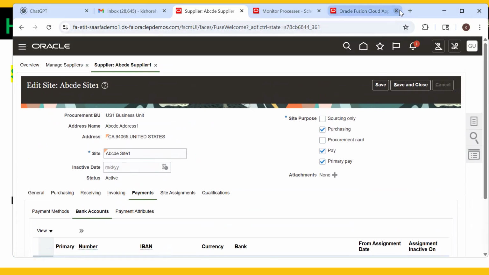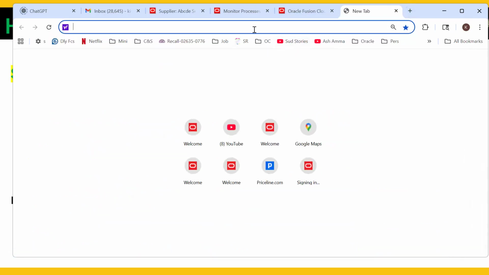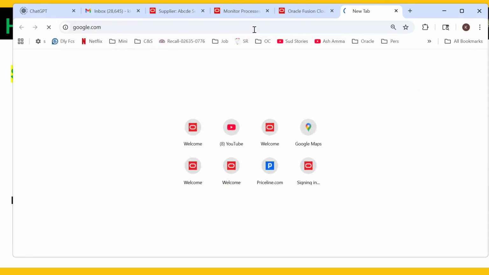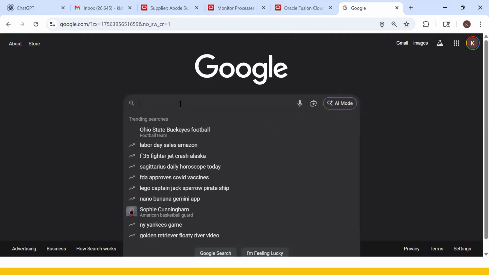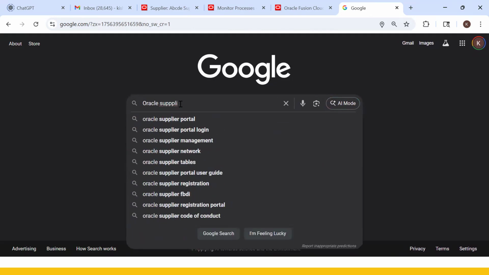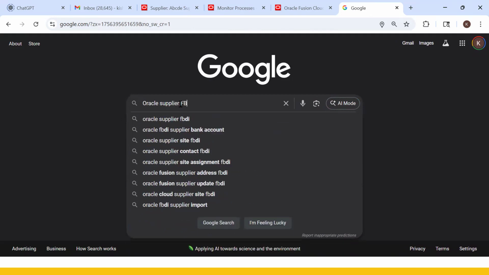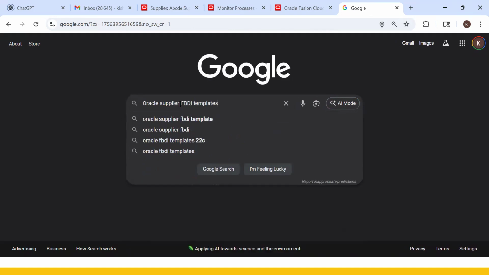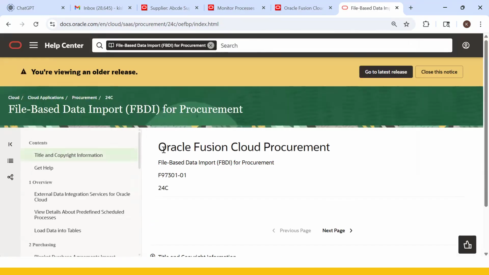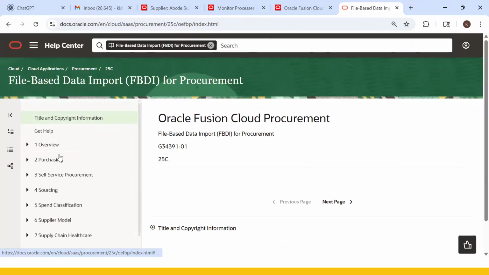Okay, so now how can I get the FBDI templates? Let me go to the slide, this Google. Now what do you want? I want to prepare conversion templates for suppliers, right? Oracle Supplier FBDI templates. If you search, you can get a lot of supplier input templates. Let me go to the latest release.